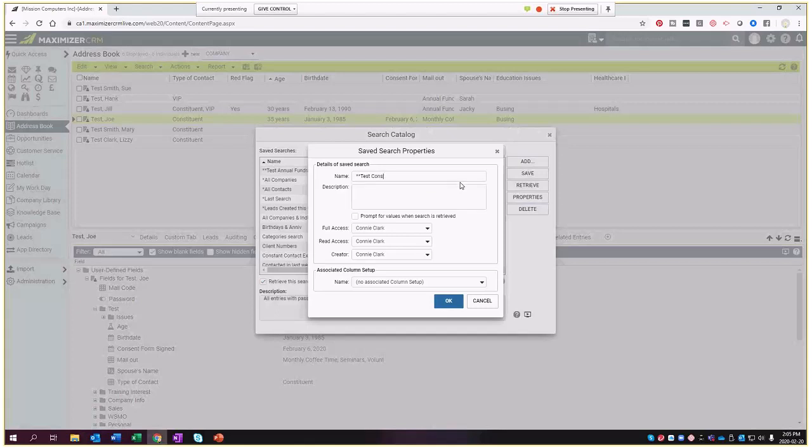Test constituent search. And I like to put descriptions sometimes, especially if I have more than one criteria. I'm keeping it simple with you guys and just doing one criteria, but if there was more than one criteria, you always want to describe what your search was looking for. So I'm just going to say searches type of contact for constituent.